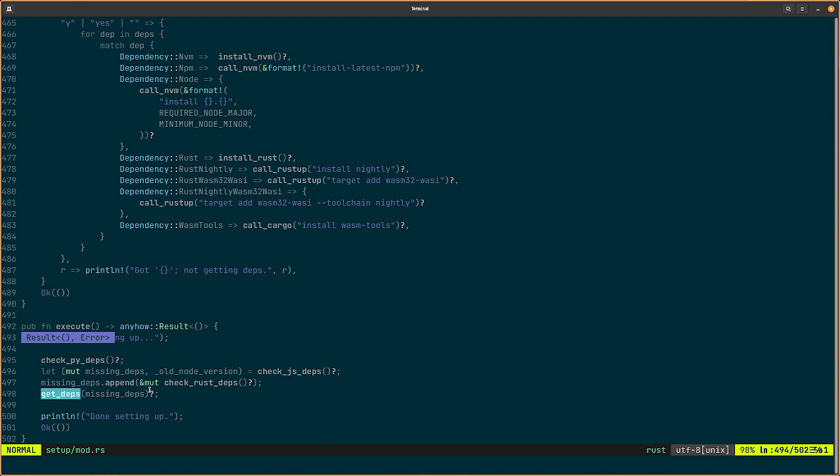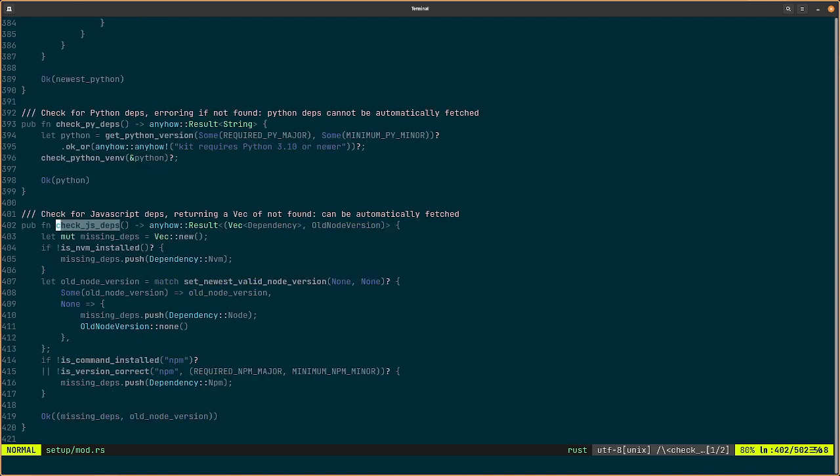And the way that we do it is if we have any missing dependencies from JS or Rust, we just spit out a vector. So then we'll just get whatever is not in that vector. PyDeps is a bit of a different animal because we can't do it by the command line. We need sudo. But let's maybe look at JS deps.